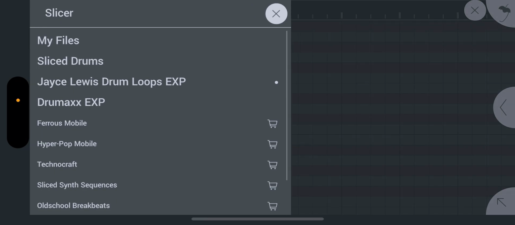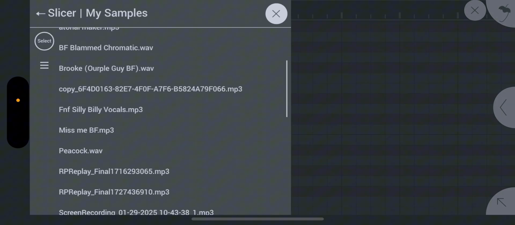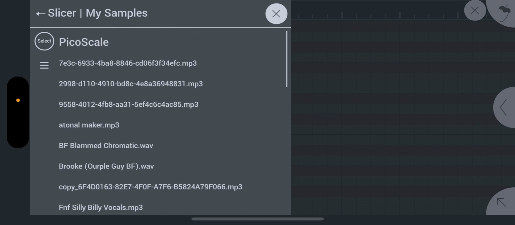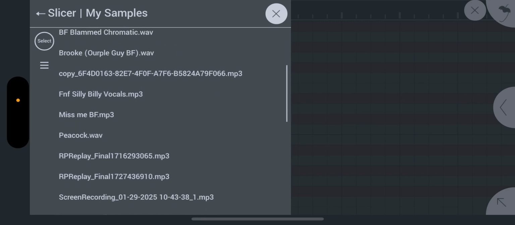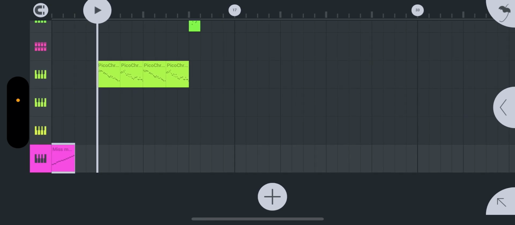You'll want to hit add and then the slicer, and then open up my files, my samples, and it should be in there. And all you have to do next is just find the file and click on it. I got a couple here, different chromatics I've been testing out, and atonals too. We're just going to test out this version of Boyfriend from the 17 Bucks mod here.